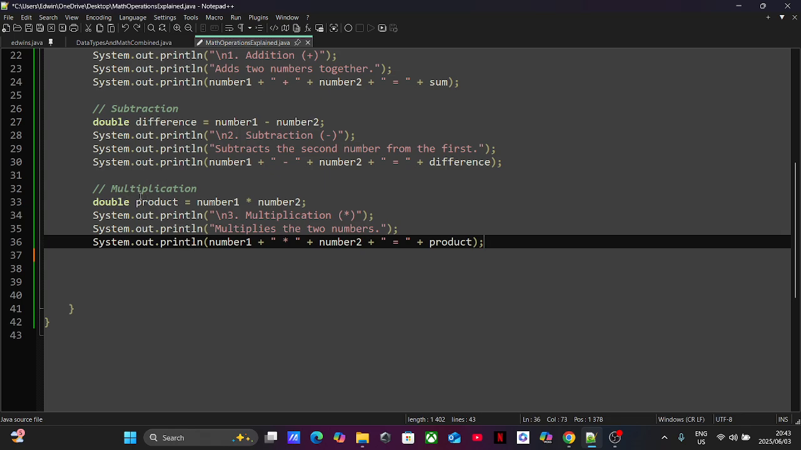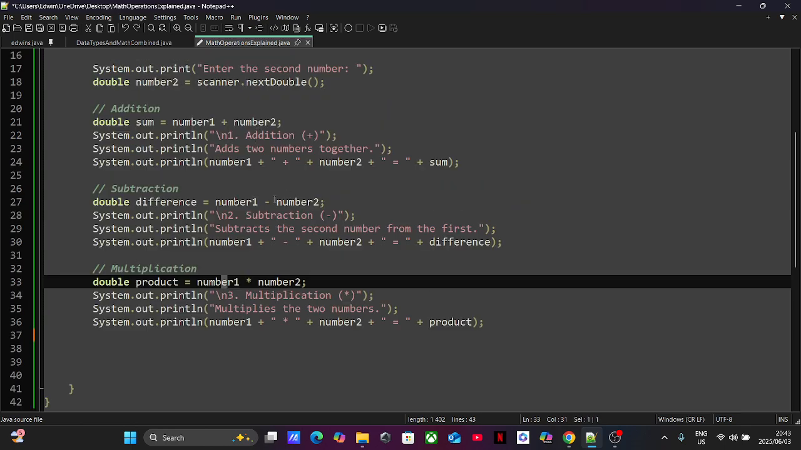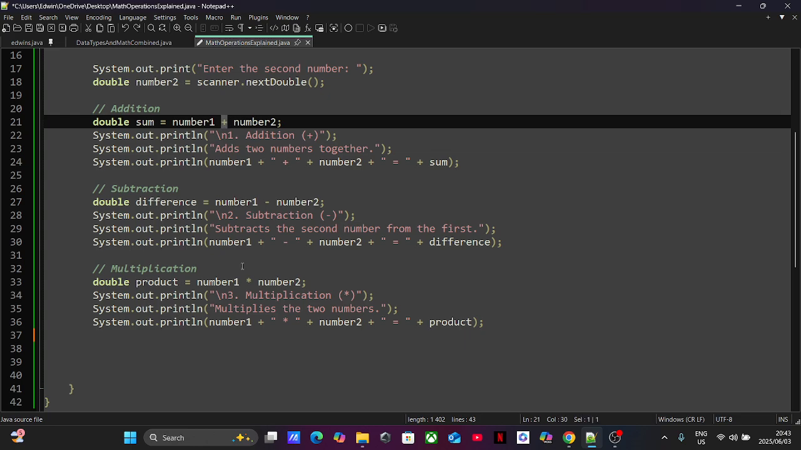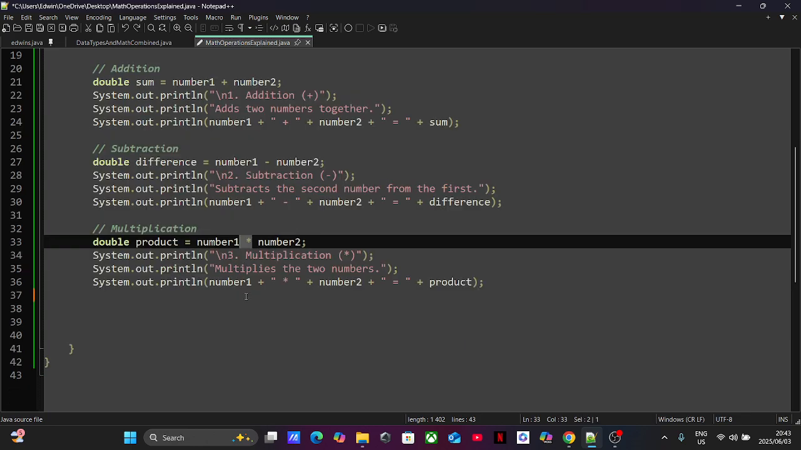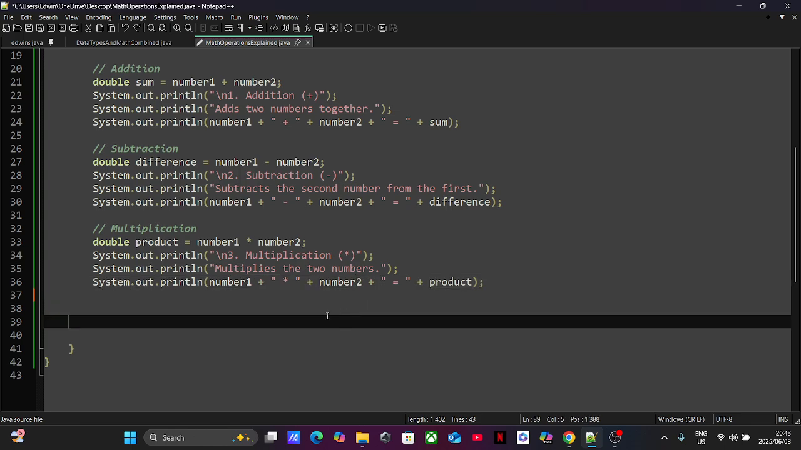So double multiplication. This is your multiplication sign right here, the star thing, or the asterisk. Product equals number one times number two. This here you can put anywhere. Also here, since the numbers aren't given to you, this is your subtraction sign, your addition sign, and your multiplication sign. Same printout statement right here.